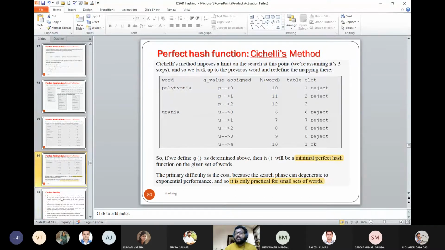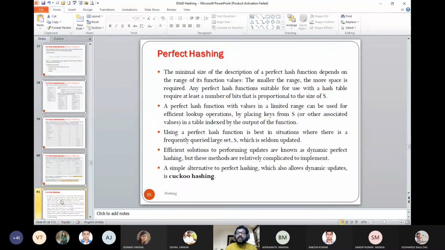The minimal size of the description of a perfect hash function depends on the range of the function value. Usually the smaller the range, the more space is required, because when you have a smaller range mapping, suppose you take very consecutive numbers, then designing the hash function is difficult, you need a larger space where you want to map. Any perfect hash function is suitable to use with a hash table that requires at least a number of bits proportional to the size of S. Here S represents the number of keys you try to map.